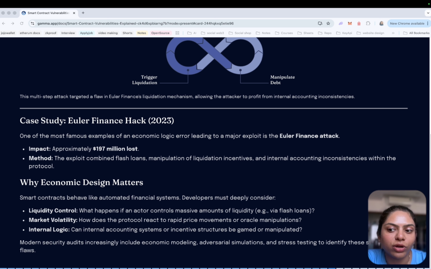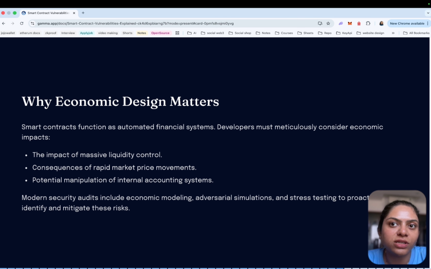Because this exploit relied on economic behavior rather than a simple bug, detecting it is extremely difficult. So traditional security tools such as static analyzers or linters cannot easily detect these kinds of vulnerabilities. So why does economic design matter?